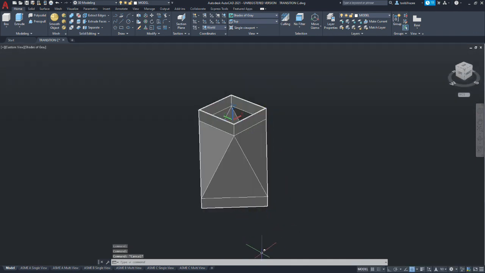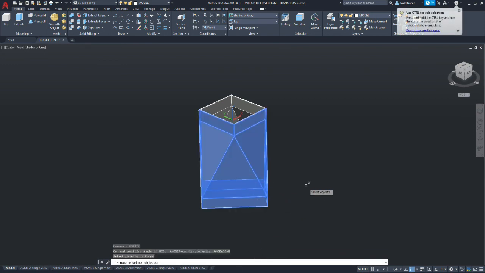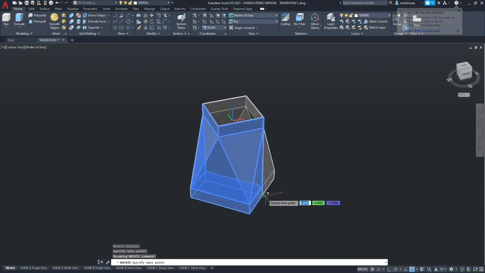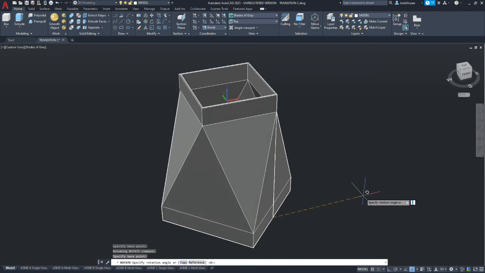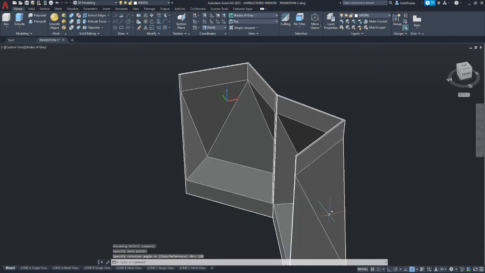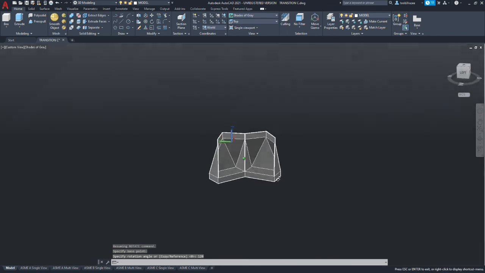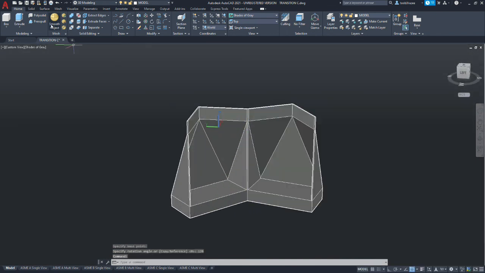And we're going to do a rotate command. Select the half we want to move. We're going to rotate it around one of the edges at the bottom. And we're going to go 120 degrees. And you should have that flat pattern open so you can see how that worked.